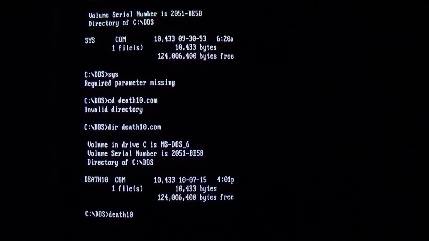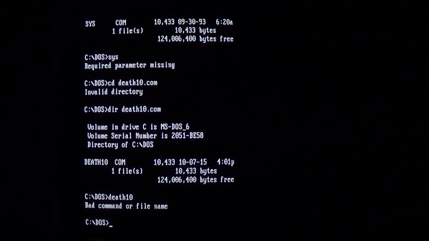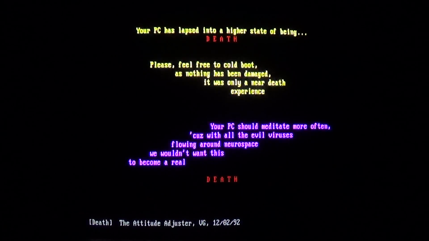If we go ahead and run this, we will see the error message, bad command or file name, and now when we hit Control-Alt-Delete, instead of a reboot, we get: your PC has lapsed into a higher state of being, death. Please feel free to cold boot, as nothing has been damaged. It was only a near-death experience. Your PC should meditate more often, cause with all the evil viruses flowing around Neurospace, we wouldn't want this to become a real death. Death, the Attitude Adjuster, VG, December 2nd, 1992.